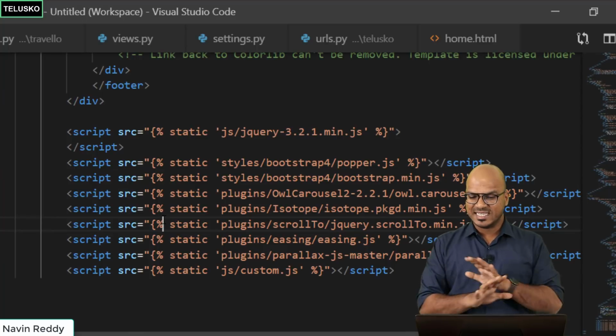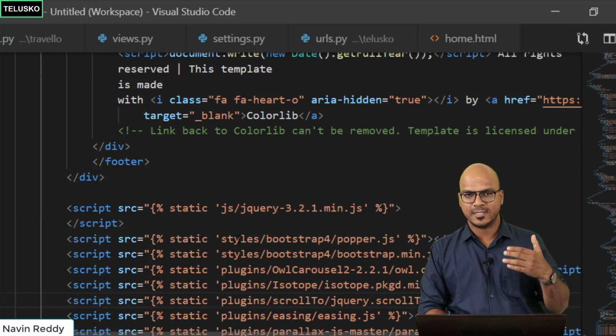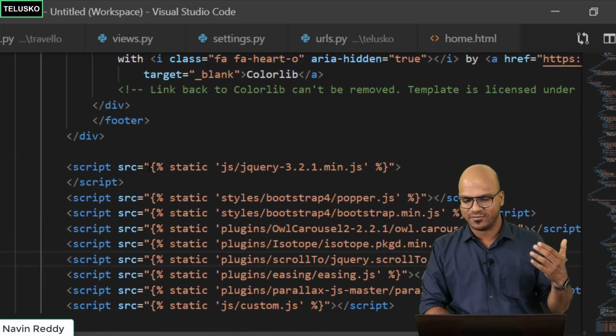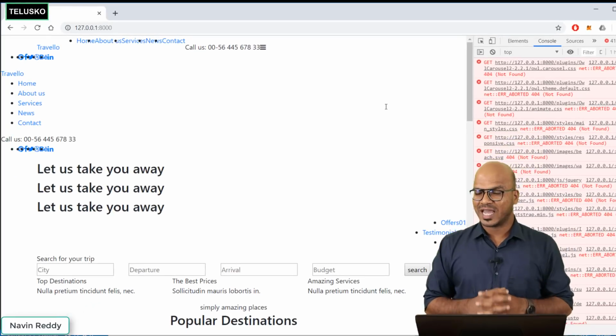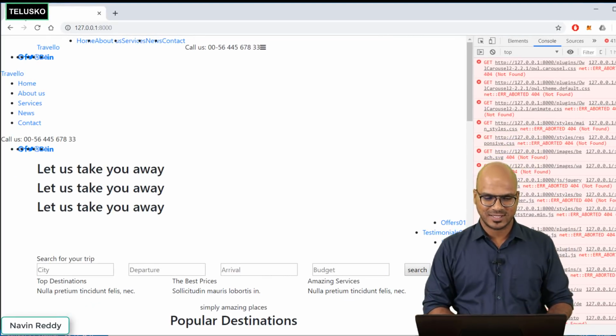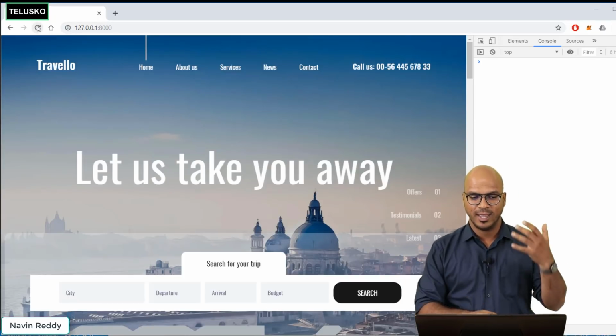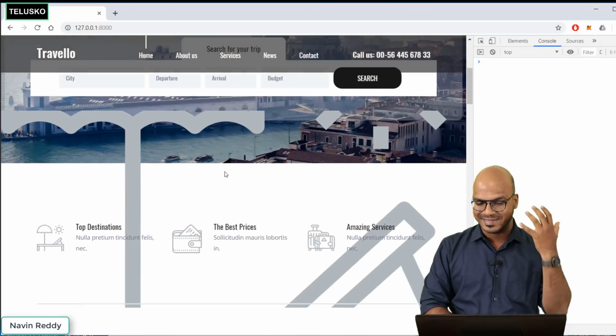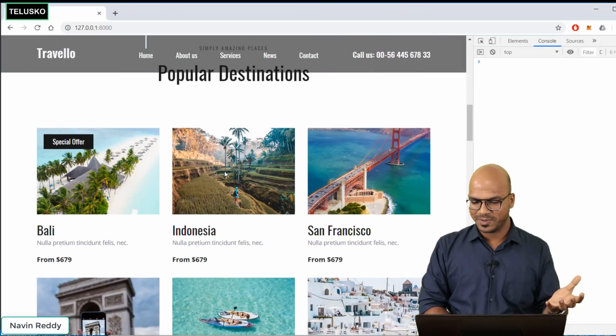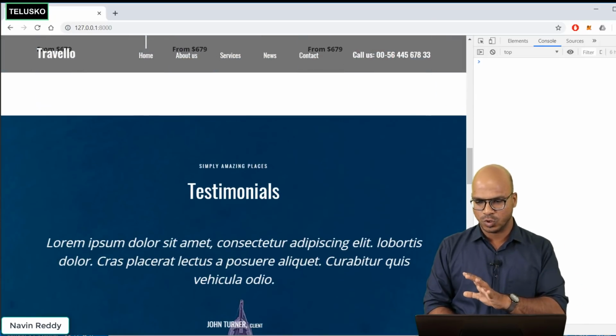Okay, so I have done the changes everywhere. Wherever I found styles, plugins, JavaScript, everywhere I have done this particular code. So now it's time to verify. Let's go back to the browser and hit refresh, and done. Can you see that? Once you have changed everything, you got a page. Now this is a dynamic page and we got a price list. Everything is working. You can see there's no error.